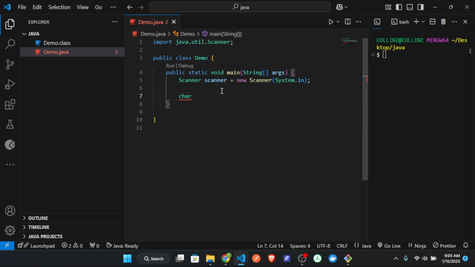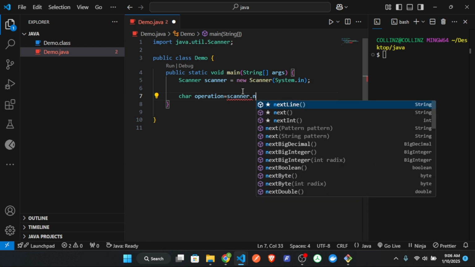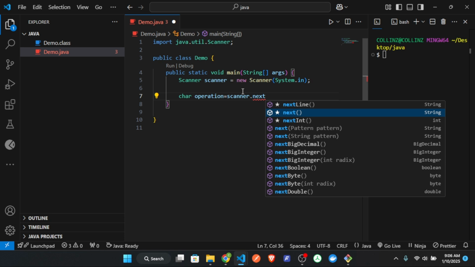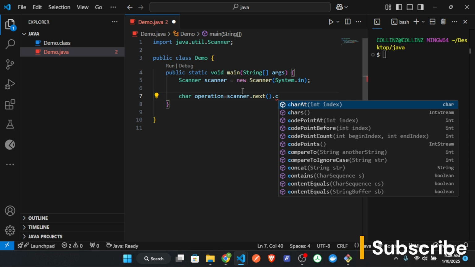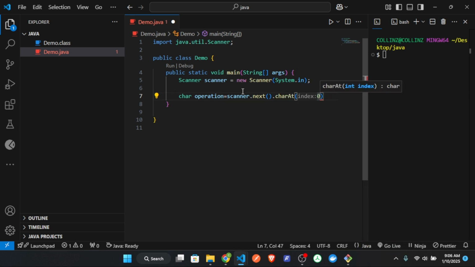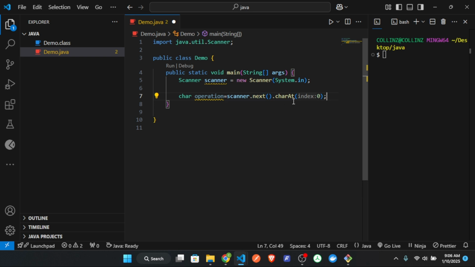So in this case, I'll say this is my variable, this is the operation that the user is inserting. So I'll call the scanner dot next, and in this case, I'm getting a string from the user dot character, and we are getting one character. So when you pass 0 in programming, we begin to count from 0, 1, 2. We begin from 0. So 0 represents 1 in this case. So when I say next, next will return a string. In this case, on the string, I only want one character.